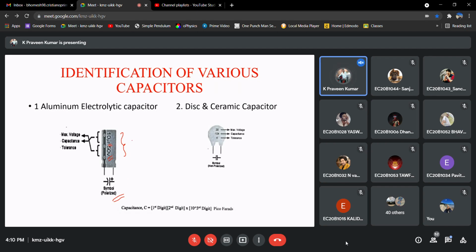This kind of electrolytic capacitor is a polarized capacitor. That means we'll have plus and minus terminals, right? How can we differentiate which is minus and which is plus? Let us say this is the capacitor. We'll have one short lead and one long lead. Based on this, we find which is plus and which is minus, right?